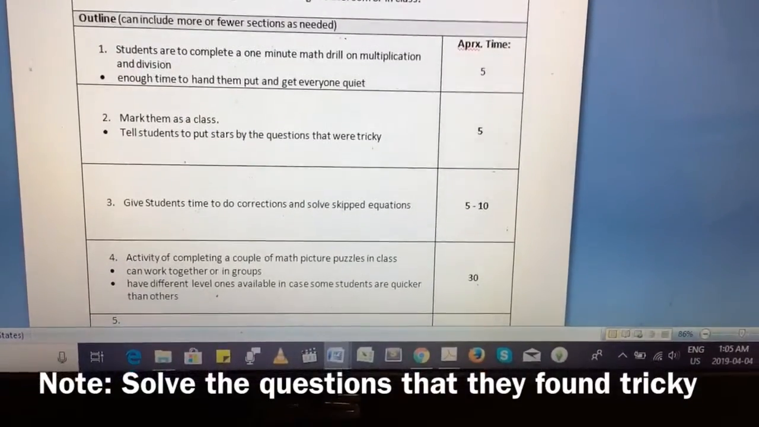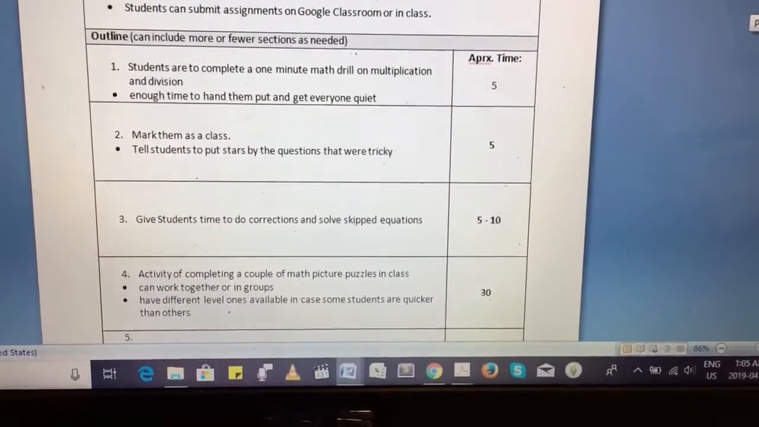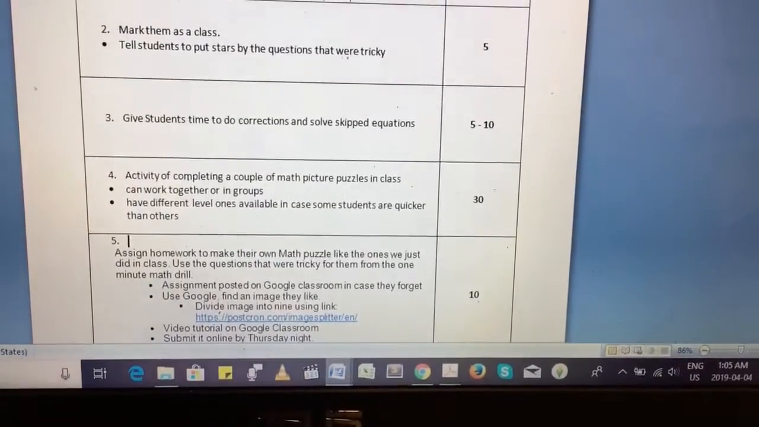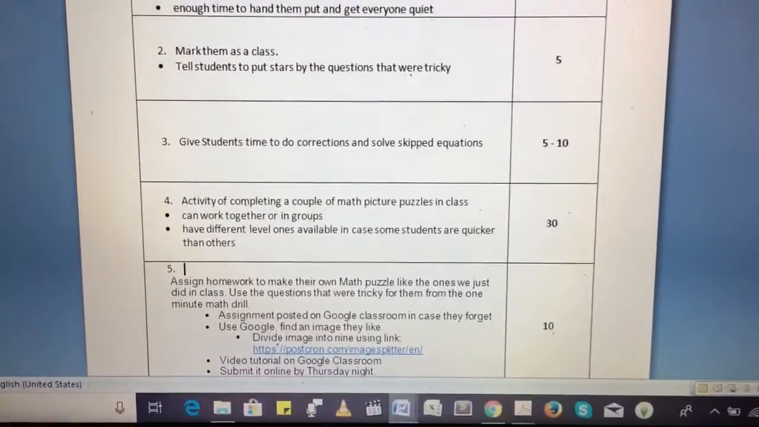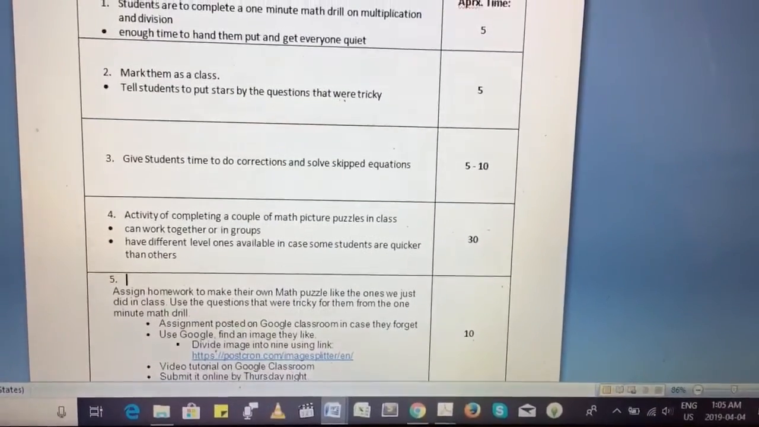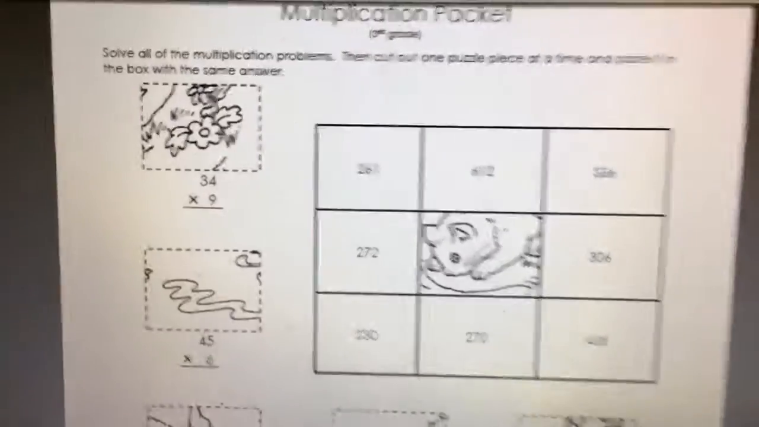Then we'll give them time to solve the questions, and then we will give them an activity of completing a math puzzle in class. So the math puzzle in class will look something like this.